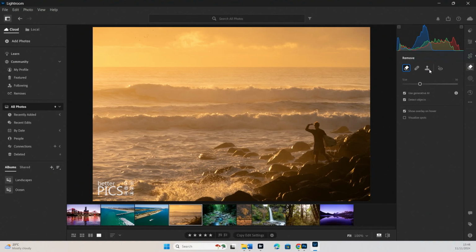So as you can see, we've selected the remove tool here. We have the option for use generative AI and detect objects. We're actually going to switch those off for the moment. When you go into this tool, they'll be switched off by default, but we just want to look at what the results look like without the generative AI.